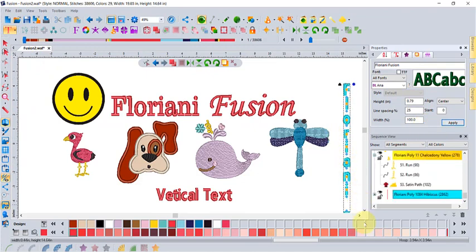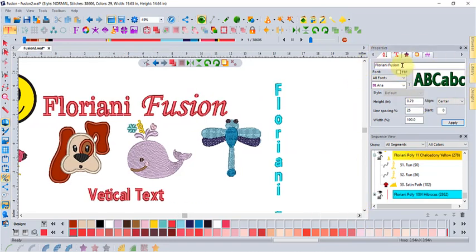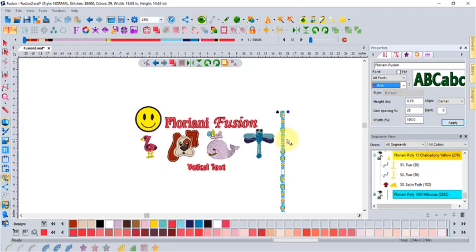From here, it's going to be very similar to all of the other text tools, because you have your text box where you can update the text. You can choose the font from here. You can change the letter size. You can change the alignment. You can do line spacing. All of the things that you can do with the horizontal text, you can adjust with the vertical text.